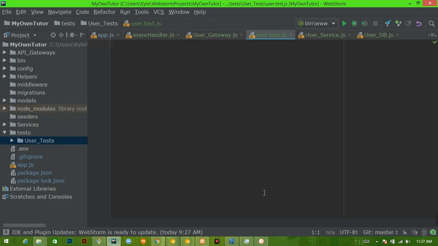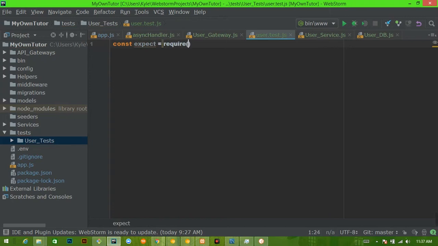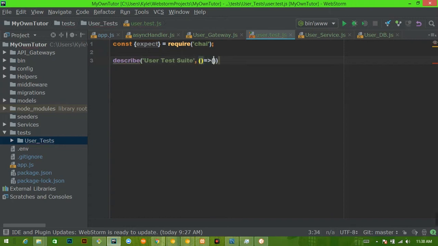Okay? So in user tests, I'm going to require in expect. So we'll say const expect equals require chai. And I actually think that this is an object off of it, so we have to write that. All right, so const expect equals require chai, and then we're going to write our first test suite. So describe user test suite, which takes in a function, and we can already see that a little error showed up here because it's like, hey, this is a test, I can run that. So it should see if a user already exists.